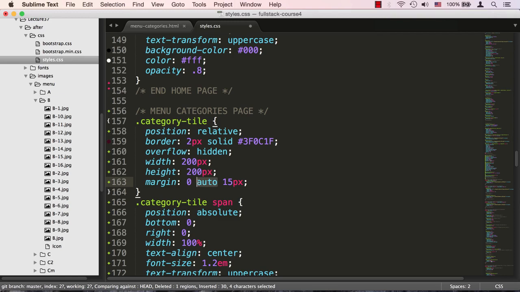The right will be auto. The bottom will be 15 pixels, and the auto is going to actually carry over to the left as well. So this is that same trick we spoke about before as to how to center something. As long as you give it a width and you give it auto on both sides, margin right and margin left, it will automatically center itself. Okay, so that's the actual container div that's going to have that picture.